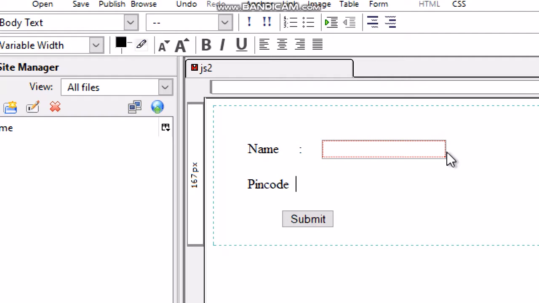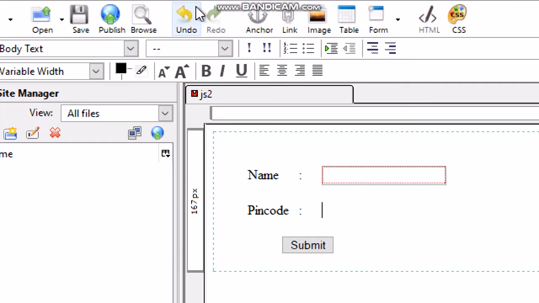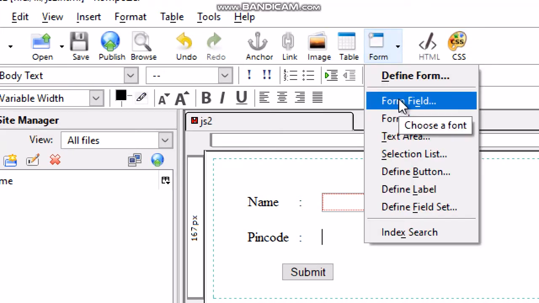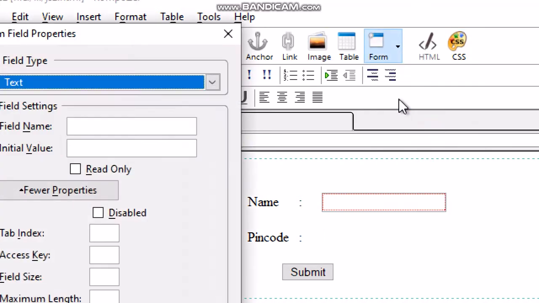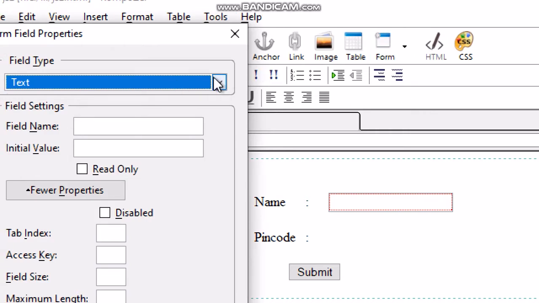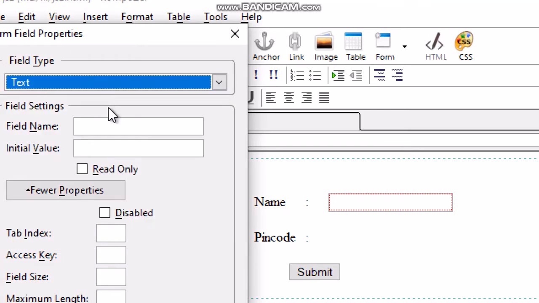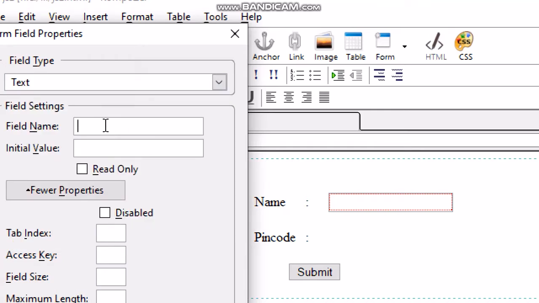Pin code. Form field, text, pin code. Okay.